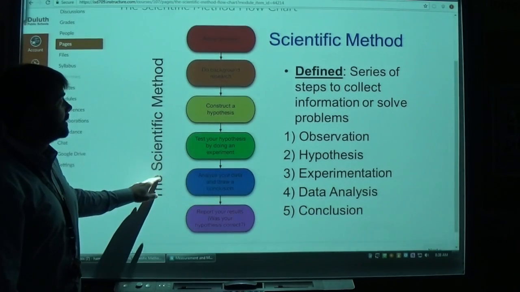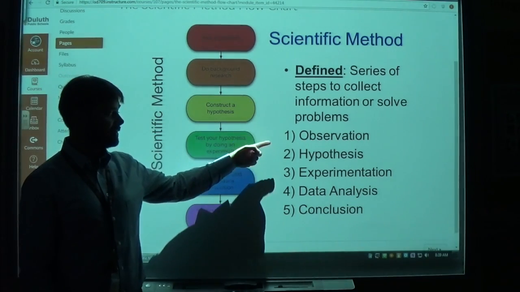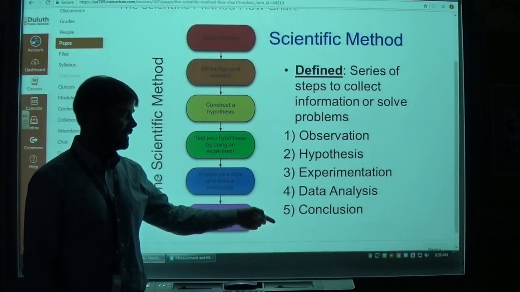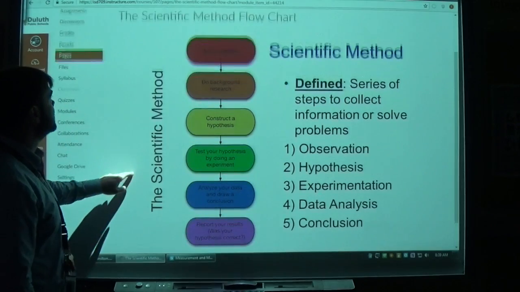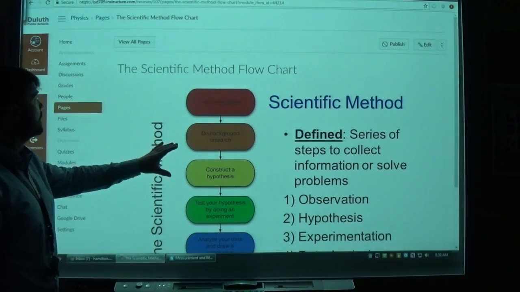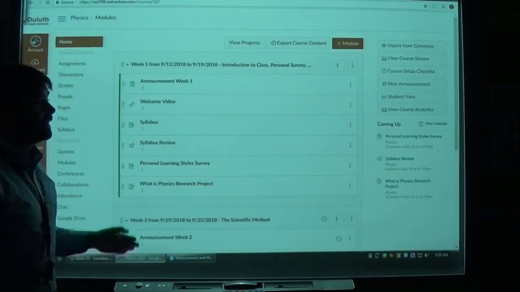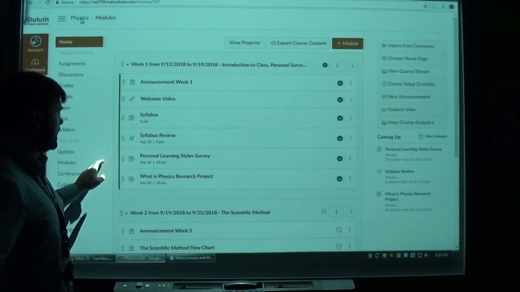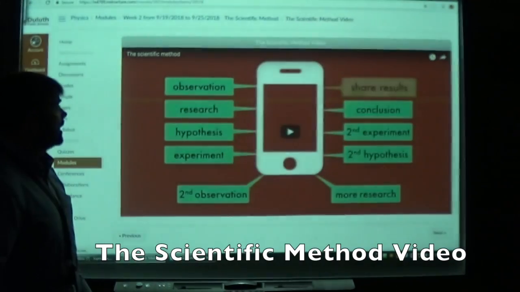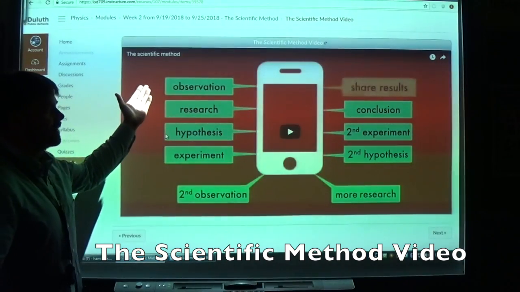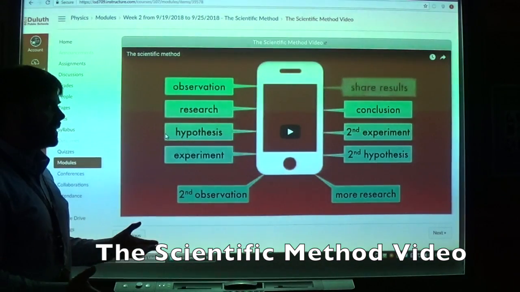So the flow chart, all the different colors, is more specific. On the right hand side, observation, hypothesis, experimentation, data analysis, and conclusion. Those are all the steps of the scientific method. So review that. You can use that as your own data. And then if you guys want, there is also a video. And I won't play the video right now, but if you open the video, this is on the scientific method. It's a short video, it's not a very long video, so please watch it.